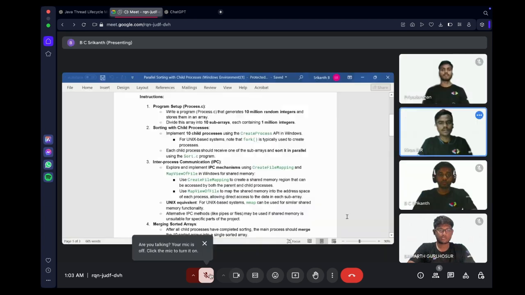Thank you. Instructions: program setup, process.c. Write a program process.c that generates 10 million random integers and stores them in an array. Divide the array into 10 subarrays, each containing 1 million integers. I will pass the responsibility to my friend Samarth to continue developing the program further.